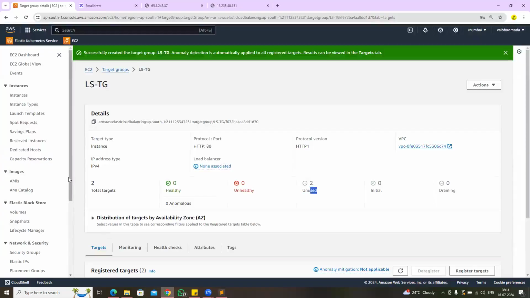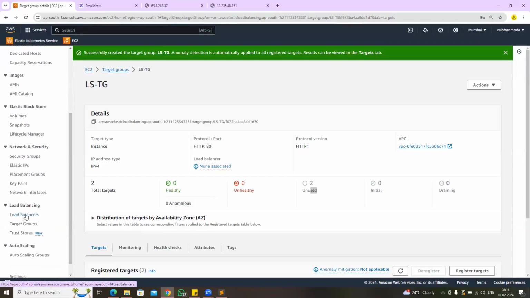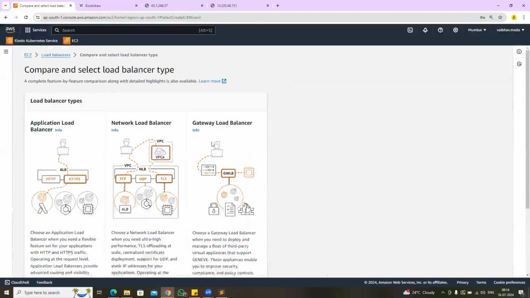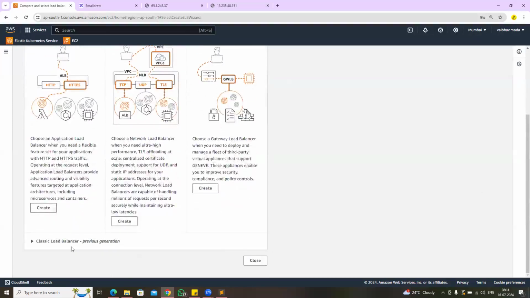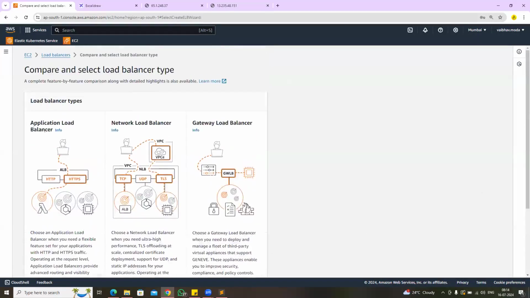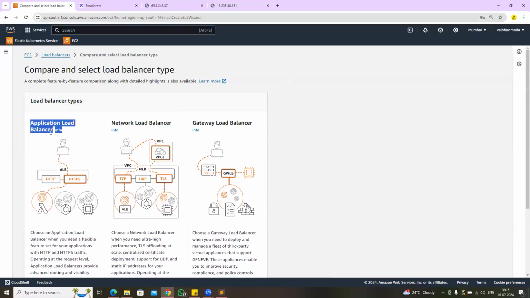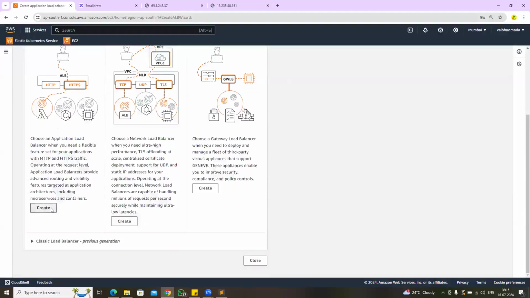Once your target group is created, then go to load balancer. Currently, is there any load balancer available? Currently there is no load balancer available. Click on create load balancer. What load balancer do we want to create, guys? Application Load Balancer we have to create. Click on create. When you want to distribute the load related to HTTP and HTTPS, then we use the application load balancer.